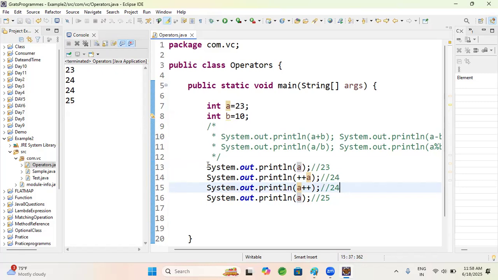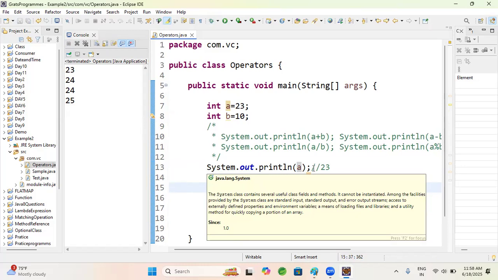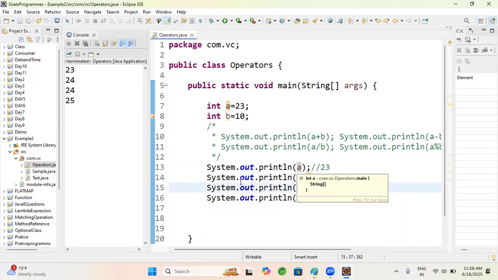See, first the initial value of a is given to a. After that, I do a pre-increment. In pre-increment, first it is going to increase the value, then access it. In post-increment, first it is going to access the a value and then internally increase it. Finally the a value will be 25.